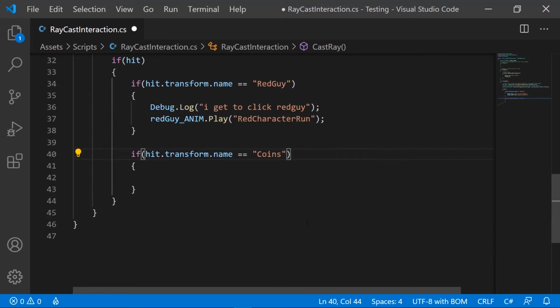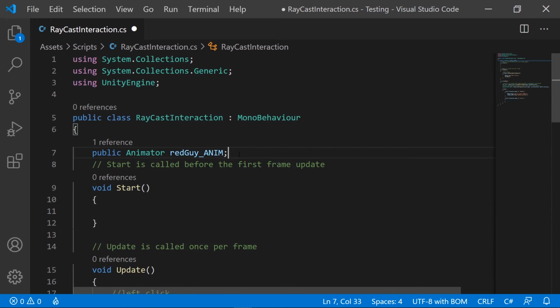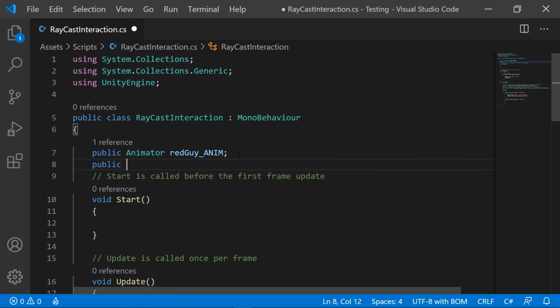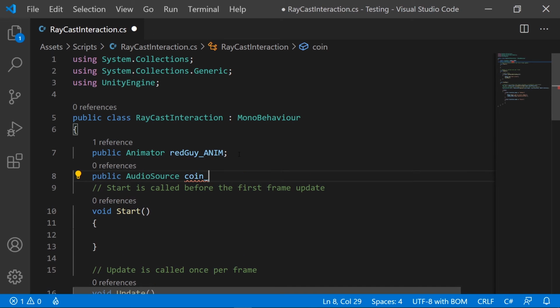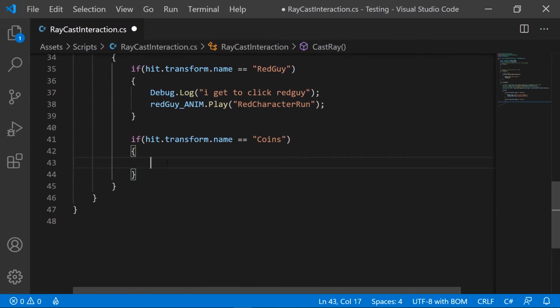If you have an S, then you remember to put an S. Exactly follow your hierarchy name. Okay, play a sound. So here I have to bring the audio source, coin audio. So when I click, dot play.